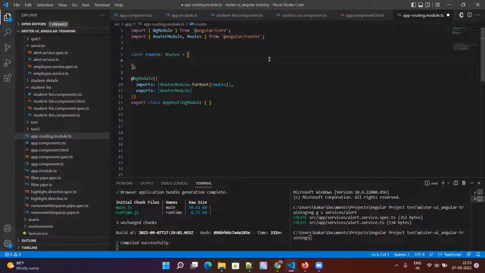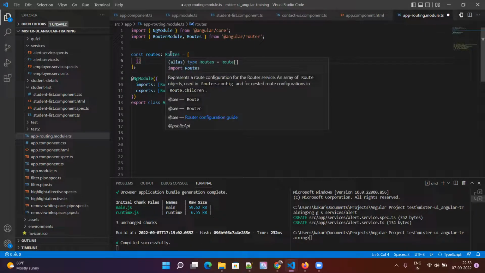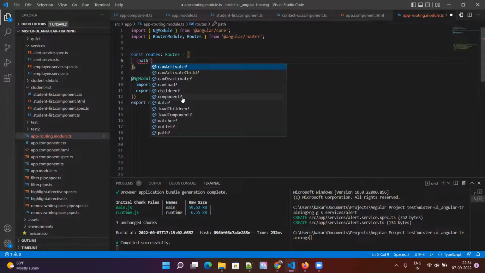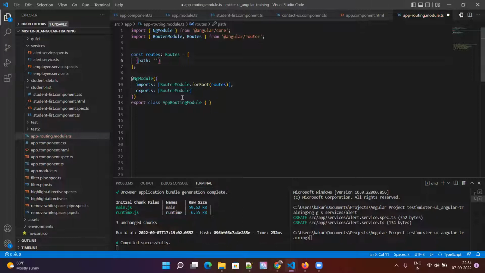So let me press enter here and then put an object, because Routes is an interface, right? So it will have many fields. To hold those fields, we have to create a JSON object. Now let me start typing path. It is showing two fields, path and pathMatch. Let me select path. Which path do I want to have? I want to have home.